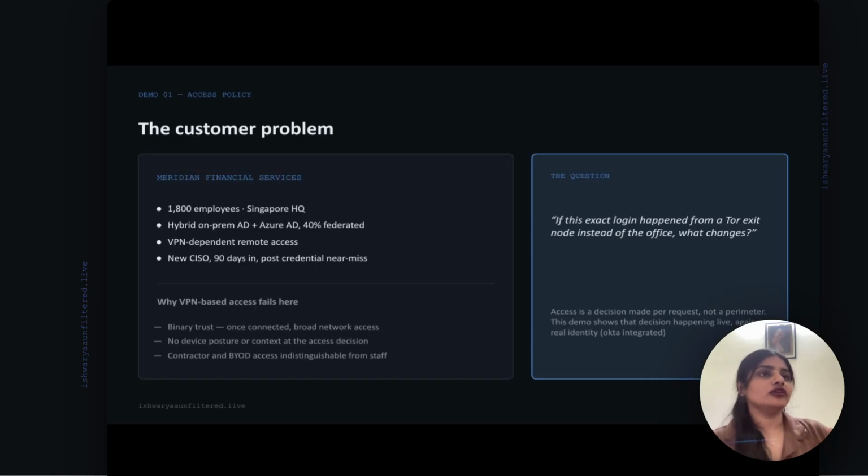So, what you're looking at isn't a mock authentication flow. It's a working policy decision engine integrated with a live Okta tenant. And the objective here wasn't to build another login experience. It was to make security decisions explainable. Because that's usually the conversation security teams end up having with the customers.